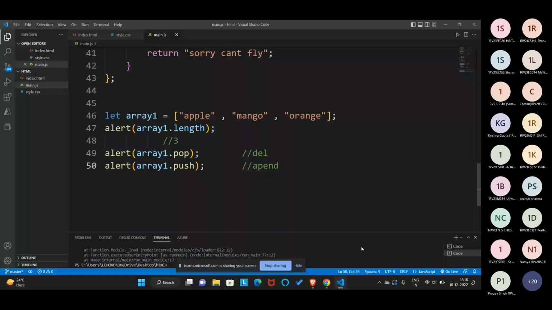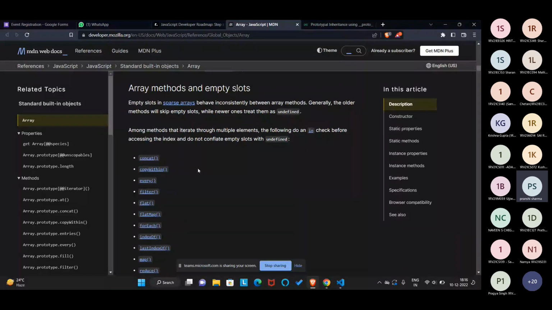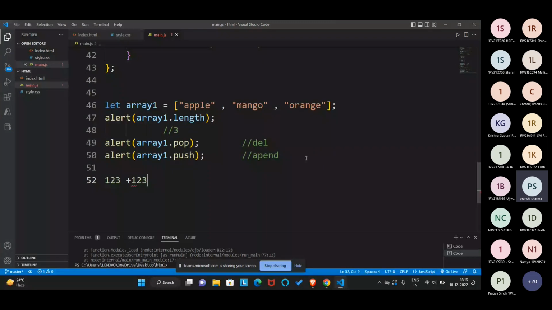Now what is a concat? What is the real meaning of concating? Concat means if I write, for example, 1 2 3 plus 1 2 3, and this is a string, then this will come along, and the output will be 1 2 3 1 2 3. This is the meaning of concating.